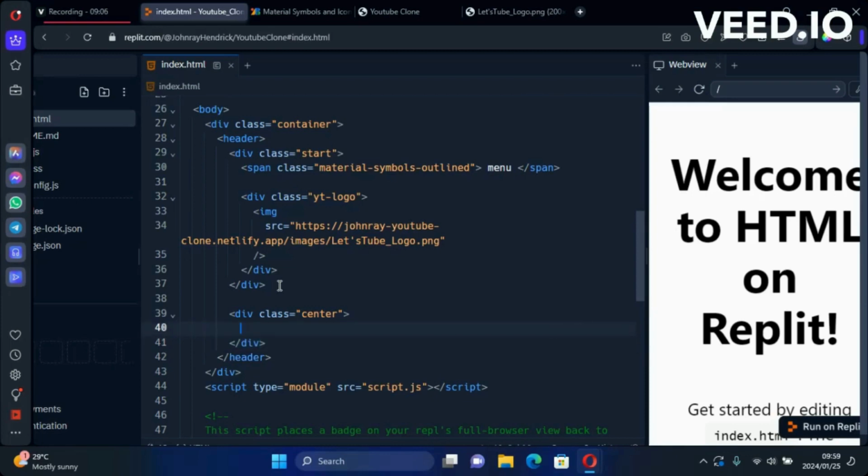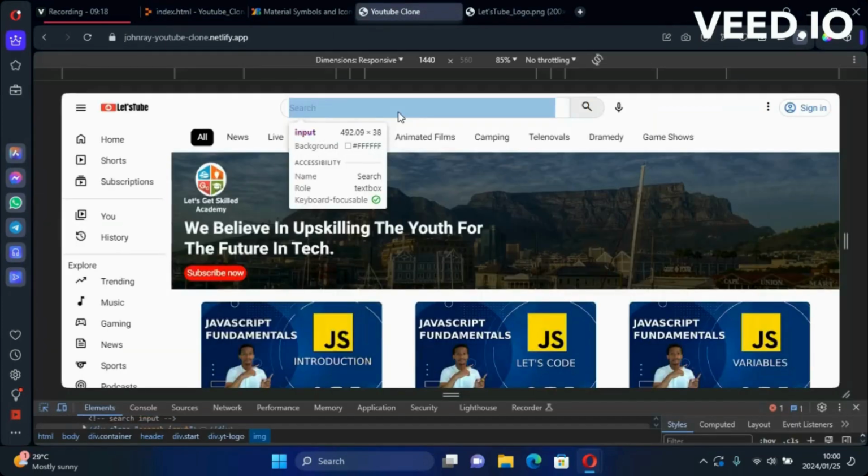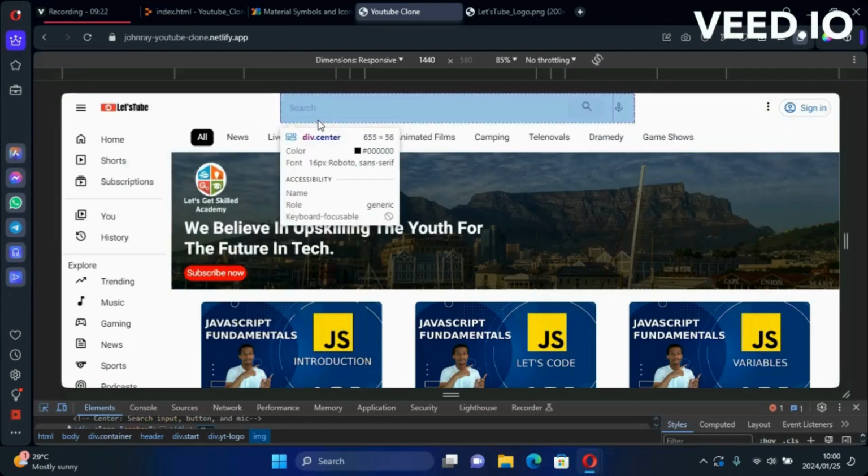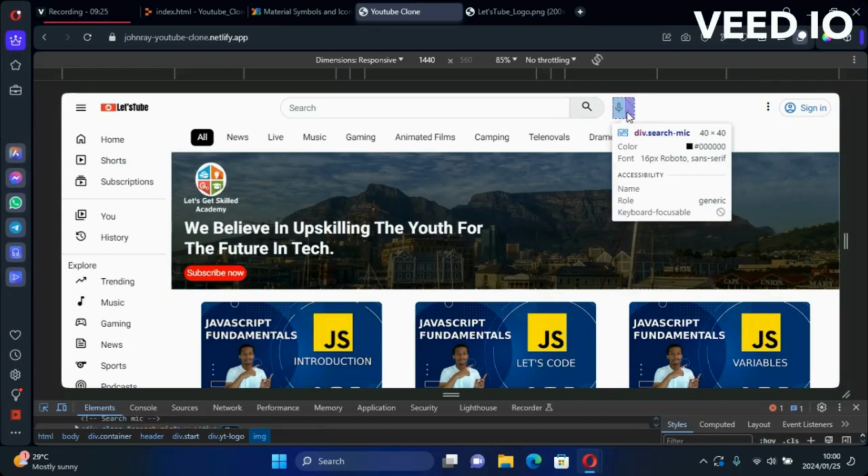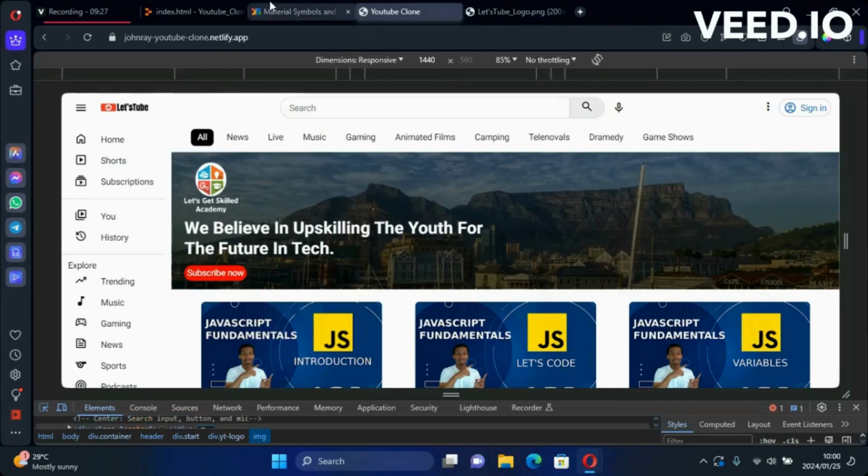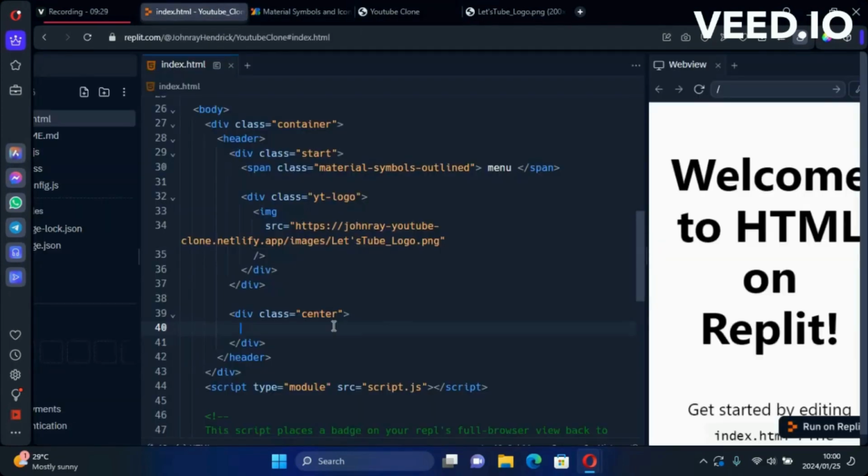In the center div, we're gonna have the search input, and then we're gonna have a search button. And I think it will be the mic as well. Let's check quick. So as you can see, we're gonna have the search input, the button, and then we're gonna have the mic. Okay, so that is what we're gonna create now.